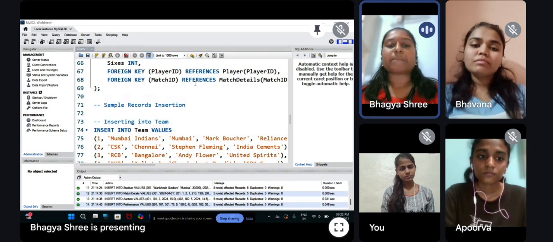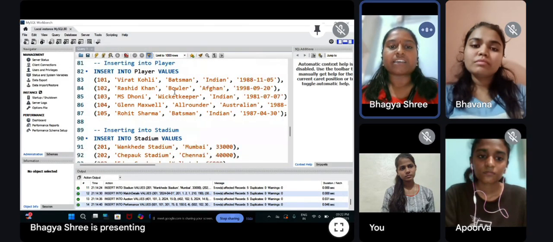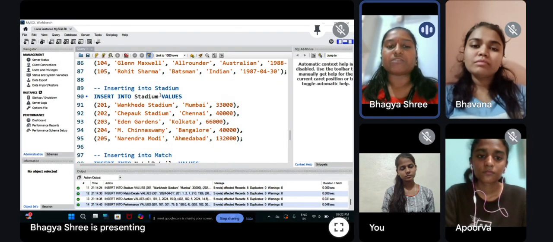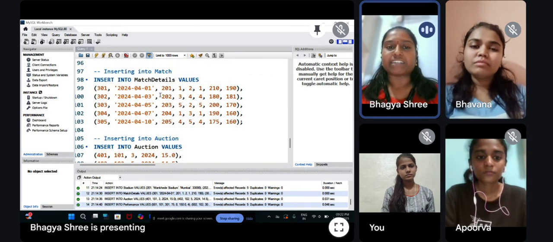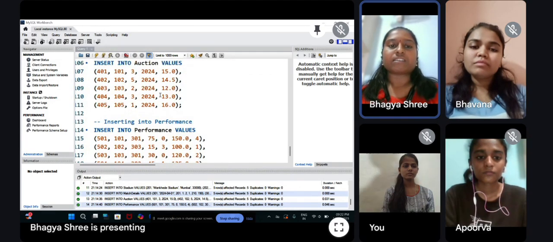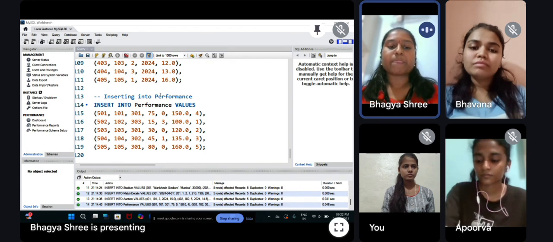So here are some sample record insertions. Here the values are inserted into the team table, and the values inserted into the table named player, and the values inserted in the table stadium, and the table match details, and the values inserted in the table auction, and at last the values inserted in the table performance.